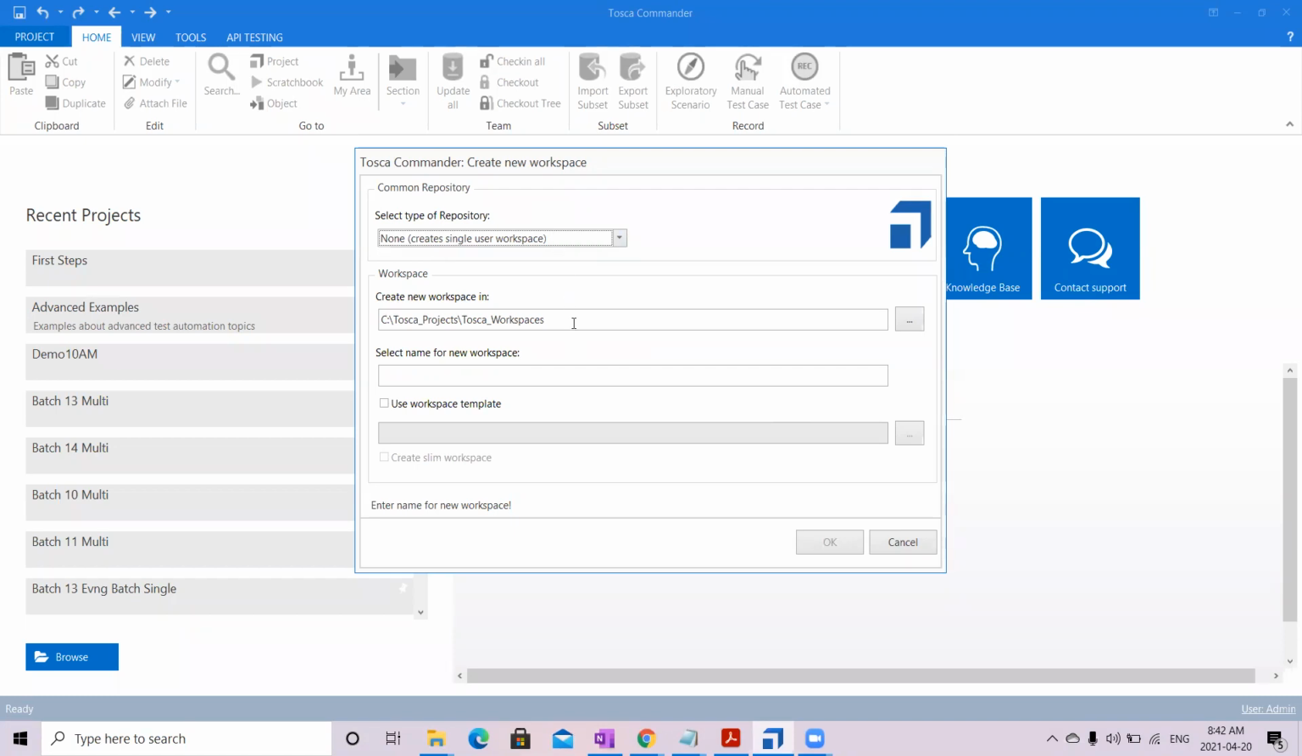The next thing you can see here is the folder where you are going to create the single user workspace. See, Tosca projects, Tosca workspaces. This is the default path that is given. This is the path we saw yesterday. Yesterday we saw that two folders are created. One is Tosca underscore projects and another one, in Program Files (x86), is a Tricentis folder.